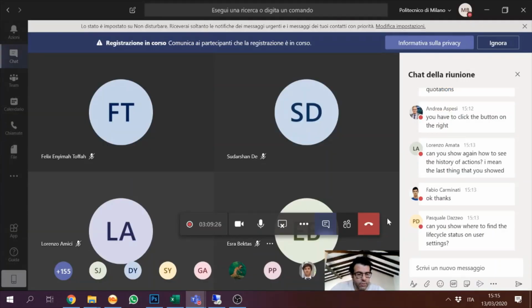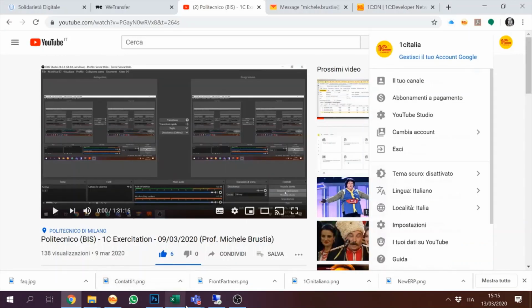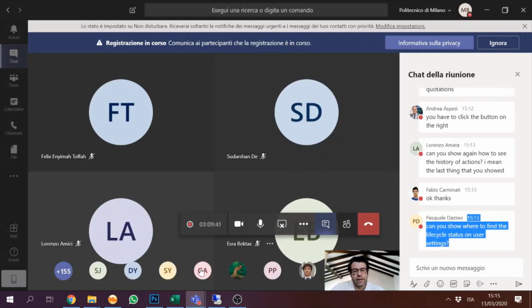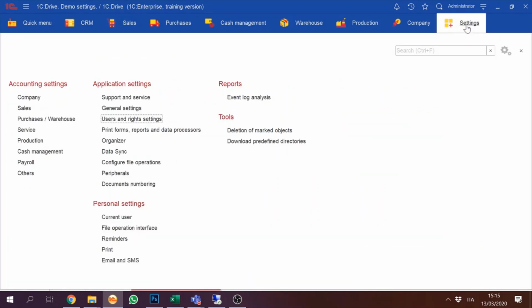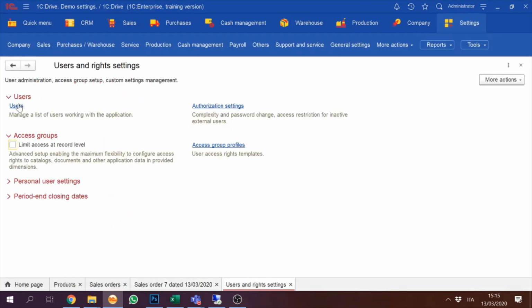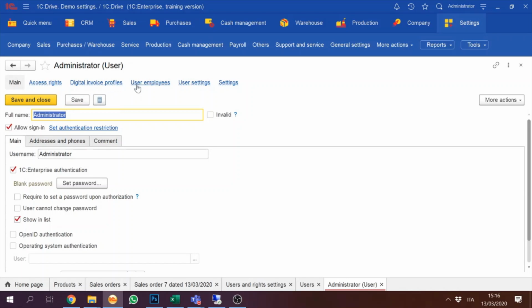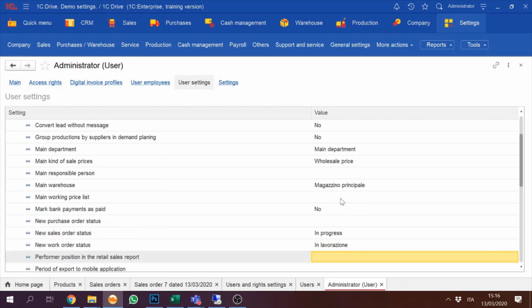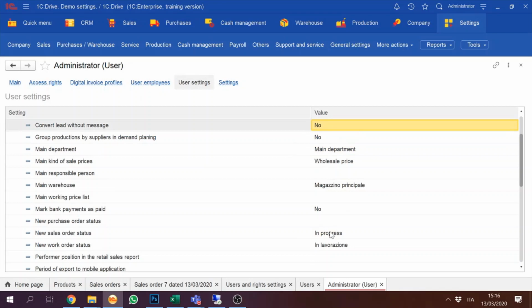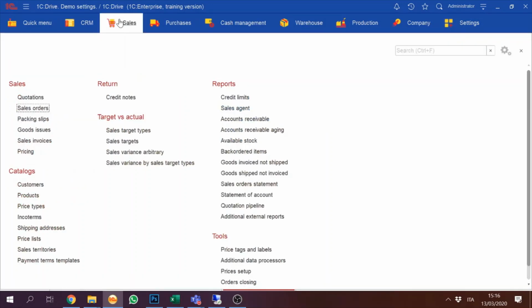I will look again to find the life cycle status in user settings, to save history, I mean the last thing. I will show it again, but it was already shown last time. In settings, it depends on how you have it; when you have a big screen it's easier. I show user: for example, now I'm an administrator. When you go to user settings, you can set up some parameters. As you see, I put it in progress, and it means that it is automatically like this. Sorry, I cannot follow every one of these things. You can see it again.